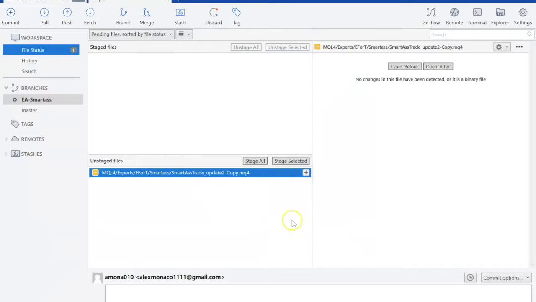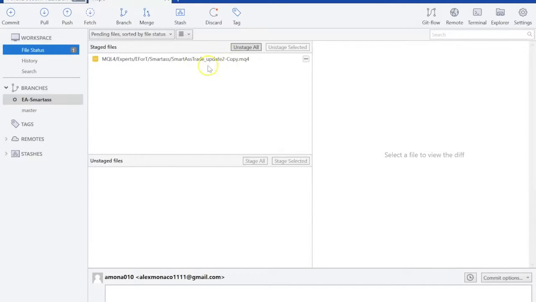SourceTree has acknowledged the fact that you changed a file inside your local repository, which is connected to Bitbucket with your folder. At this point, you have the option to select whatever change you did and click this add symbol. This is where your change is. This is a staged file that has been changed. Now that it's here, we're going to type a summary: created a space in the Smartass trader file. And once that happens, you'd click commit.